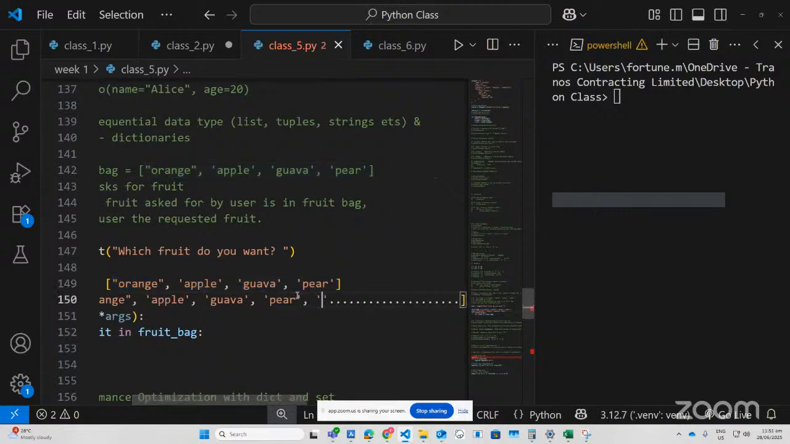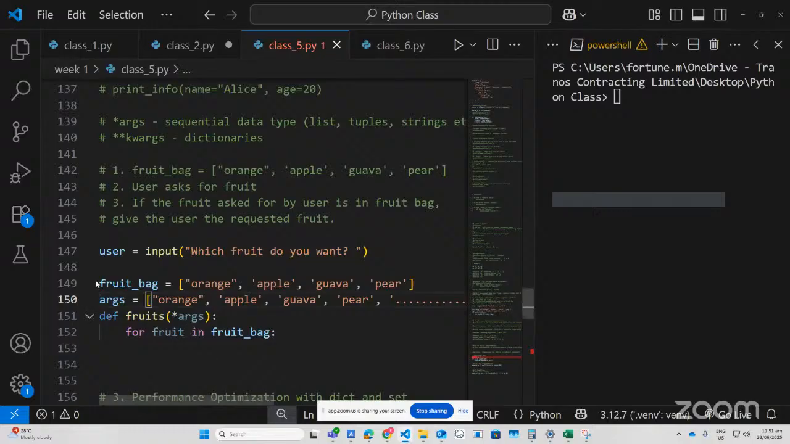Okay. I'm saying that initially when it was just fruit bag, right? You only have access to just 4 fruits. So let's say if you want to add one more fruit now, you can't do that. You have to come back here and add the fruit manually, right?